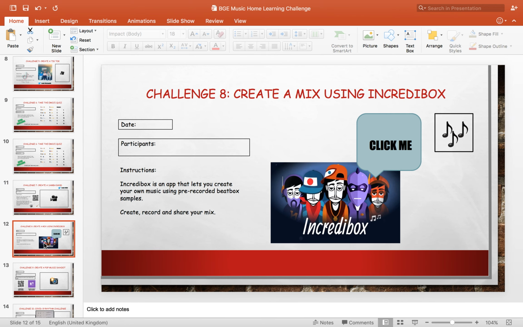This one here is fantastic. Incredibox is another beatboxing challenge whereby if you click on Incredibox, it should take you to the website and it's pretty self-explanatory from there. It's a bit like GarageBand, but particularly for beatboxing, where they've got pre-recorded loops and you can assign a sound to each person and make a mix and record it from there.